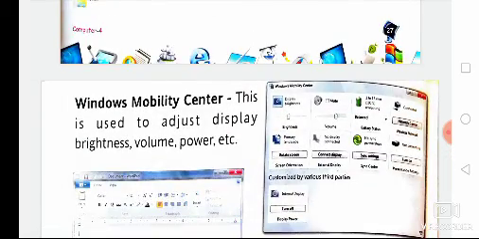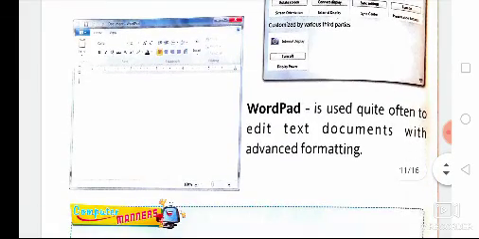Next one is Windows Mobility Center. This is used to adjust display brightness, volume, power, etc. Next one is WordPad. WordPad is used quite often to edit text documents with advanced formatting. Okay, these are the main accessories used in our MS Windows 7.